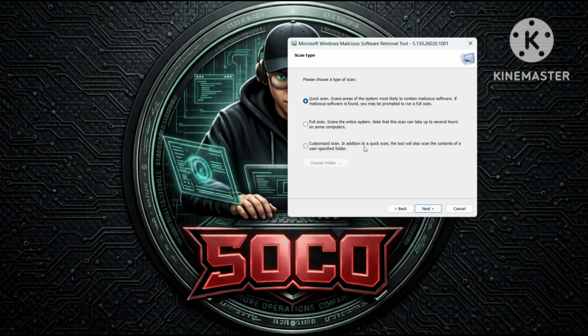Click next. And if you are in a hurry and fast, you can go for quick scan. And if you have plenty of time, you can use full scan. I personally recommend full scan and click finish. That's all.